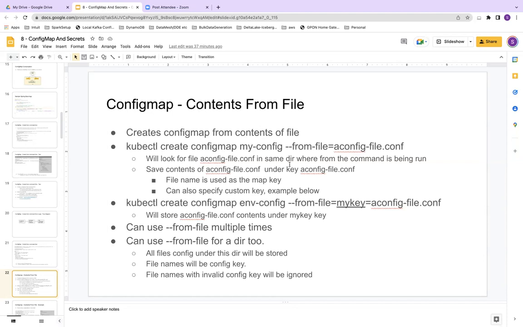My config, there will be a key created, and the key name will be the same as the file name. The file name is used as a map key. You can also specify a custom key. So if you don't want the file name to be used as the map key, you can create the config map from file, and here you can give your own key. In that case, it will not use the file name as a key, but it will take the contents of the file and put them as the value for this.